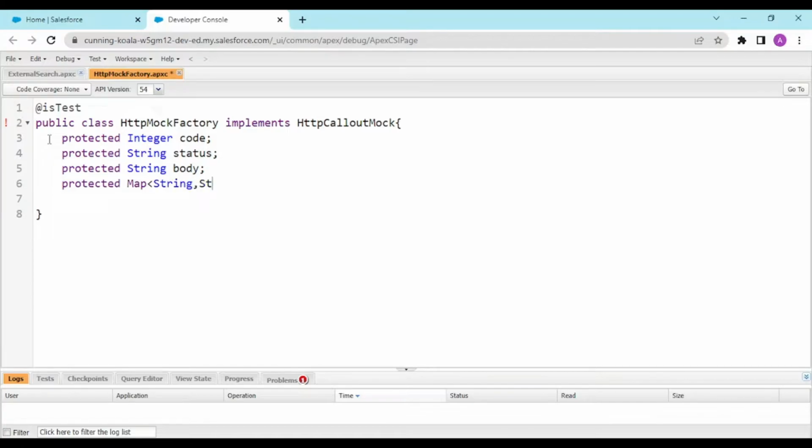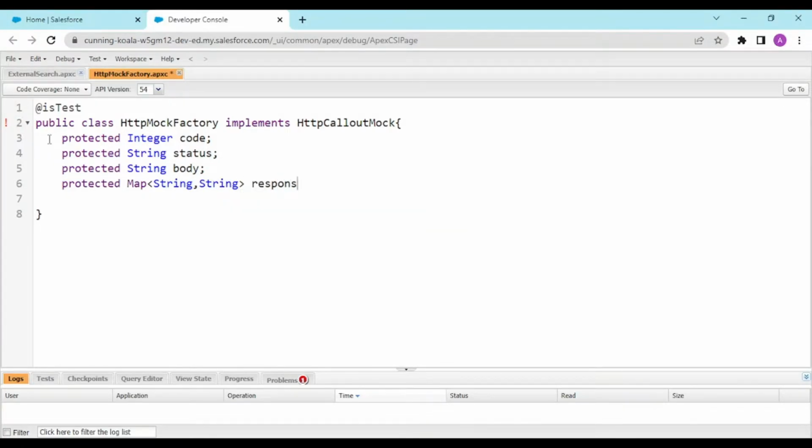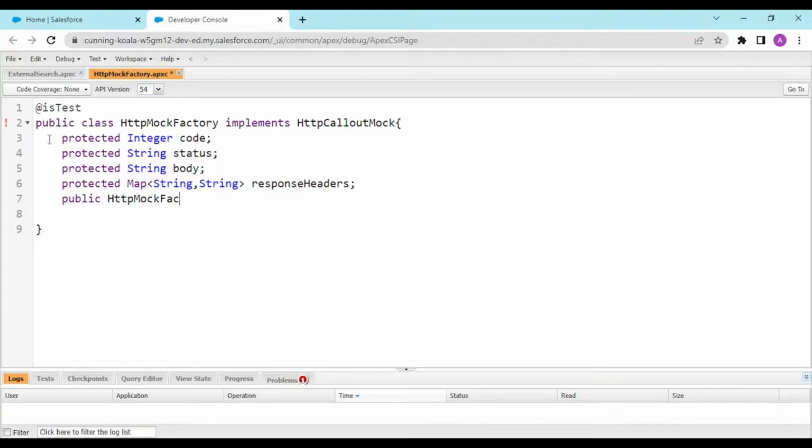And I'm creating a map of String, String type, which would be giving me response headers, and I would be creating a method that is HttpMockFactory, that is a constructor, and in here I would be passing the code.